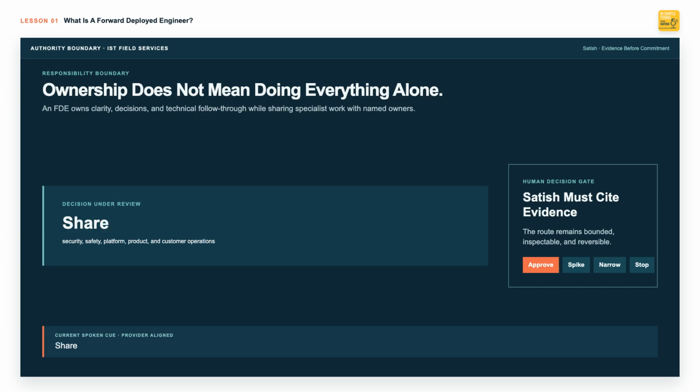IST security owns its access policy. A safety owner approves actions that could affect equipment or people. Platform engineers own reusable service reliability.